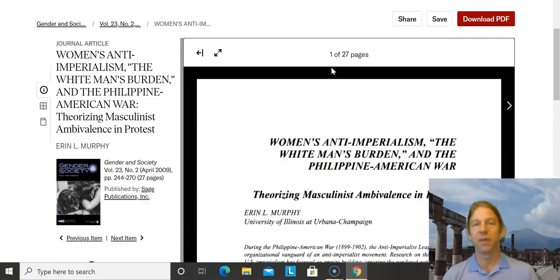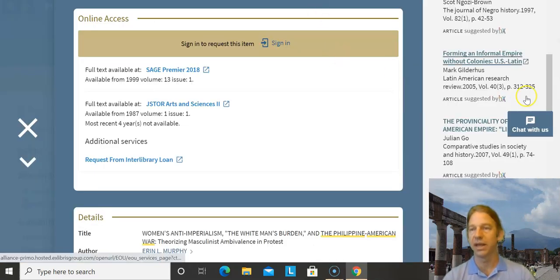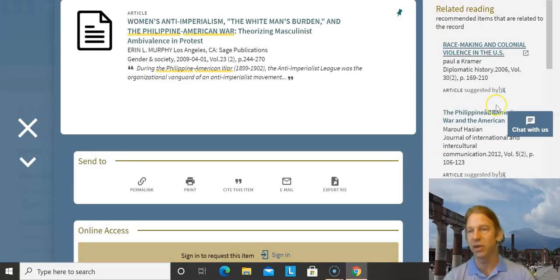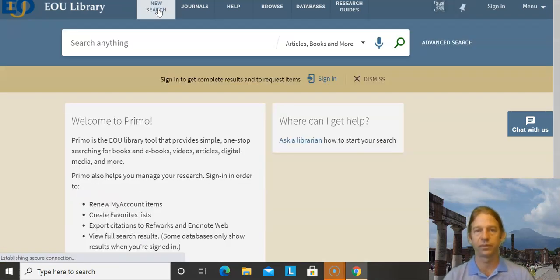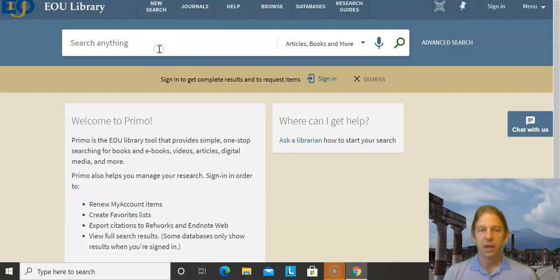And so use the EOU databases, use our library. It will only help you in writing, and you have related reading over here. You can see down here. It's only going to help you write a better paper. So use the EOU library.